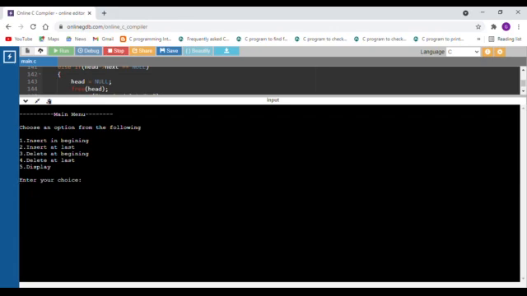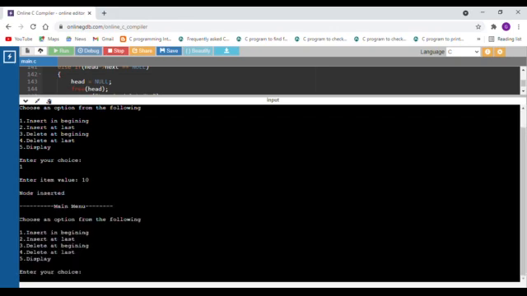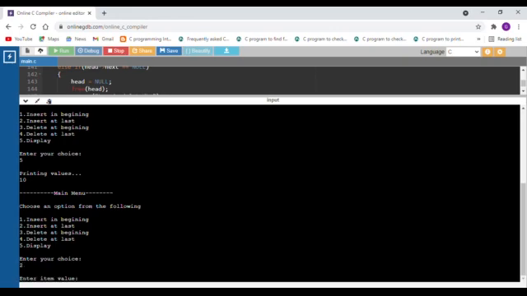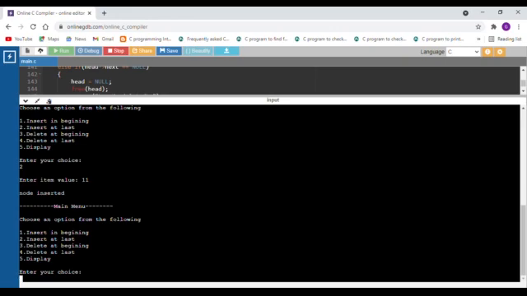First we'll enter the first choice 1, we'll enter 10, a node is inserted, we'll display, 10 is printed. Second choice, value is 11, node is inserted, we'll display, 10 and 11 is printed.